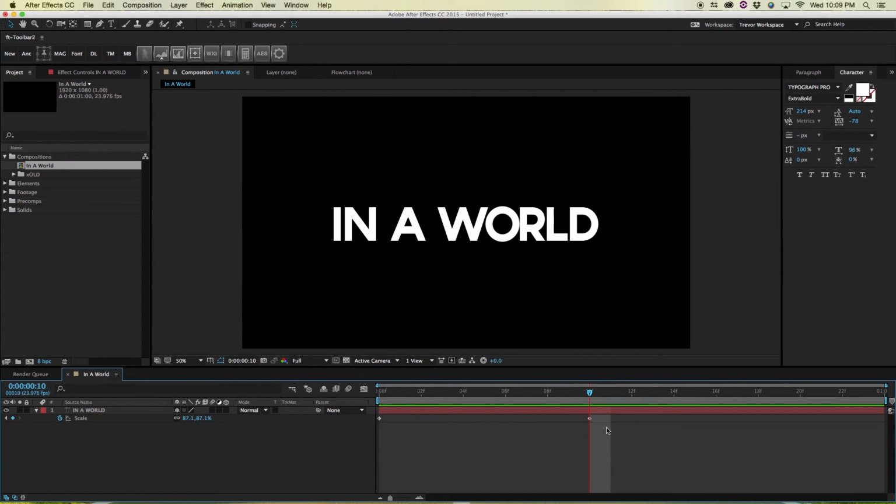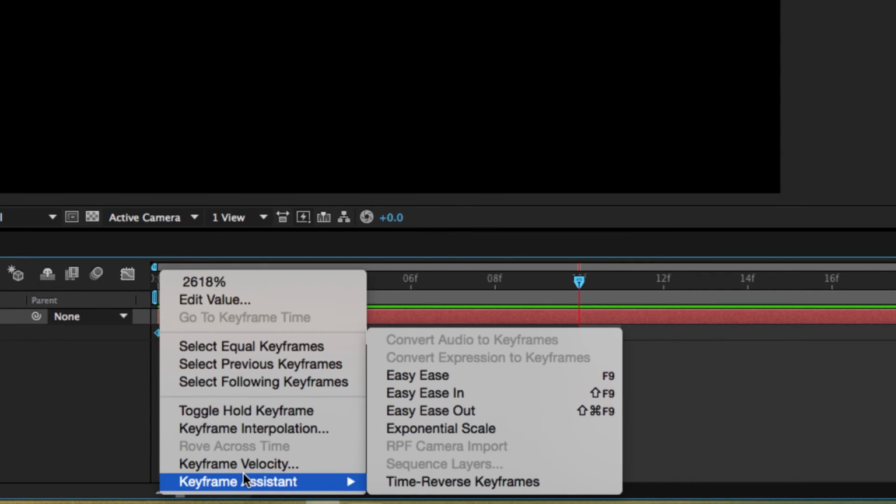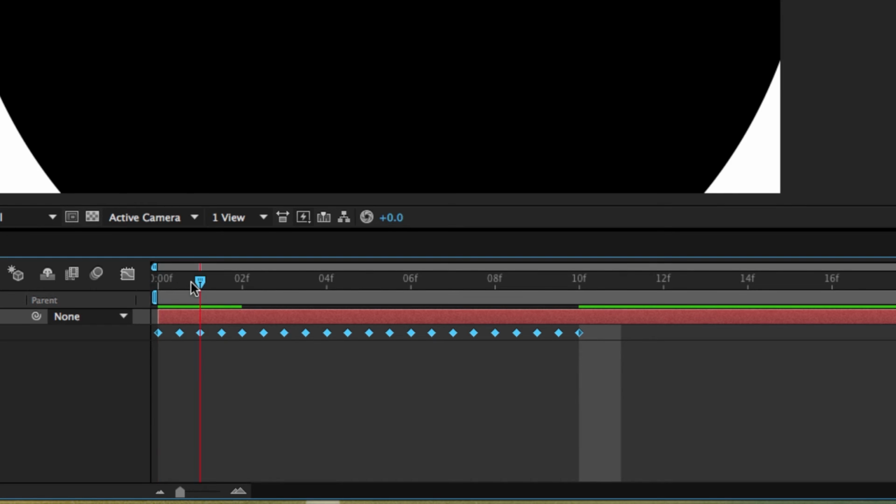So what we want to do is create an exponential scale. This is really easy. This happens a lot when you do text like this. So what you're going to do is click outside of these keyframes and drag a box around the two keyframes, just like that. So click and drag just around these two keyframes that you want, and then right click either of the keyframes, go down to Keyframe Assistant, Exponential Scale. And once you click on that, it's going to create keyframes in between the frames. See how it goes from 0 to 1, and there's a keyframe in between there?